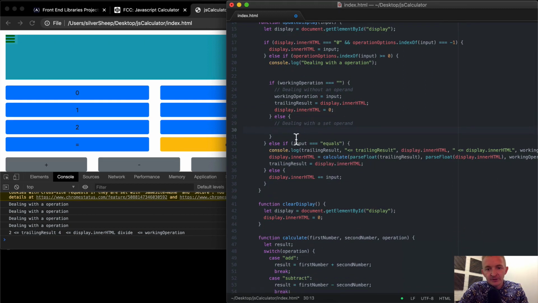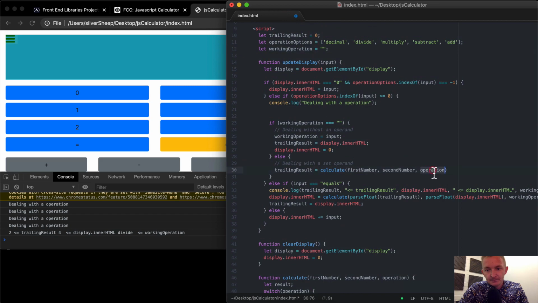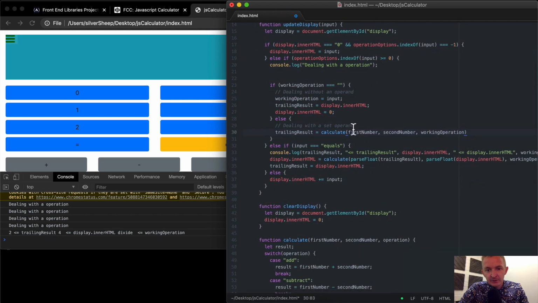And so if we're dealing with a set operand, what we want to do is make the trailing result equal to the calculation of the first. Yeah, so our operation is going to be set to our working operation. And our first number is going to be set to our trailing result. And our second number is going to be set to our display.innerHTML.